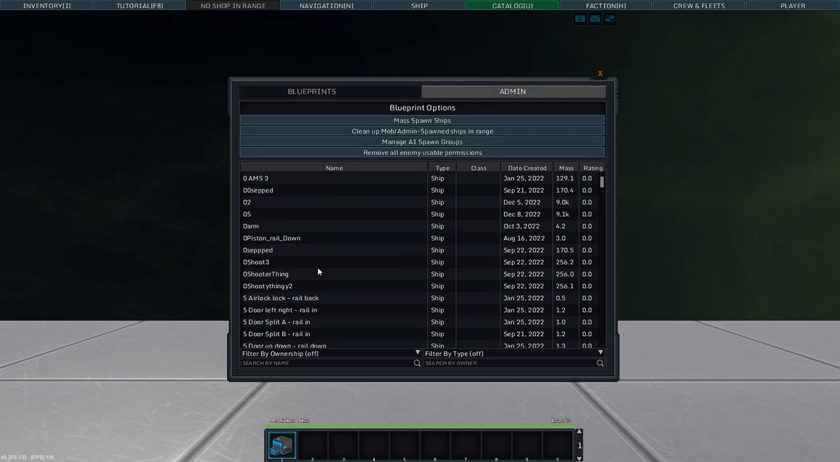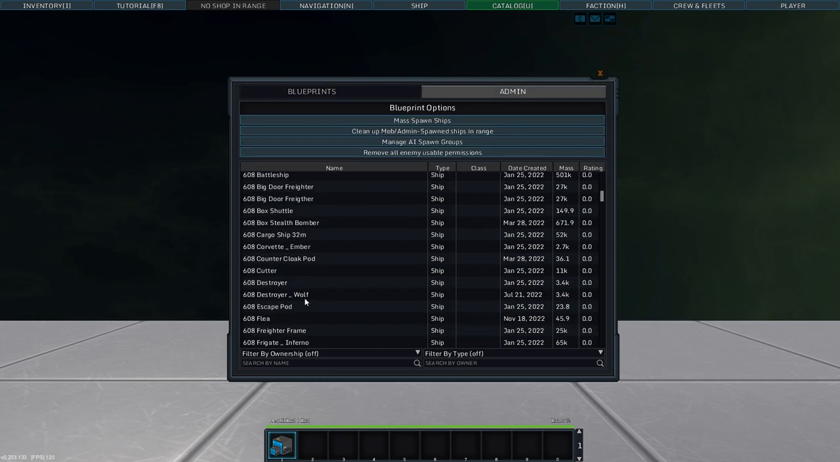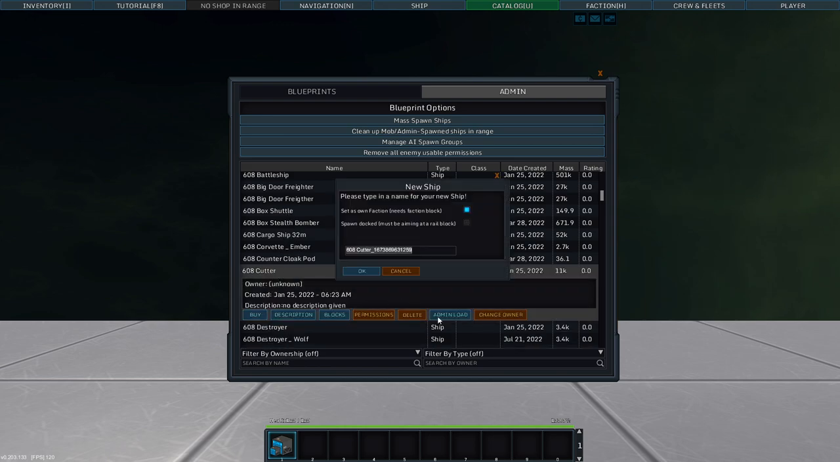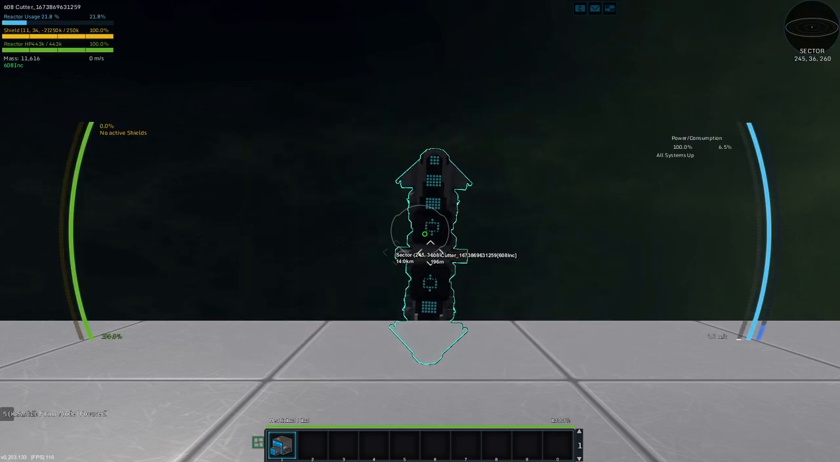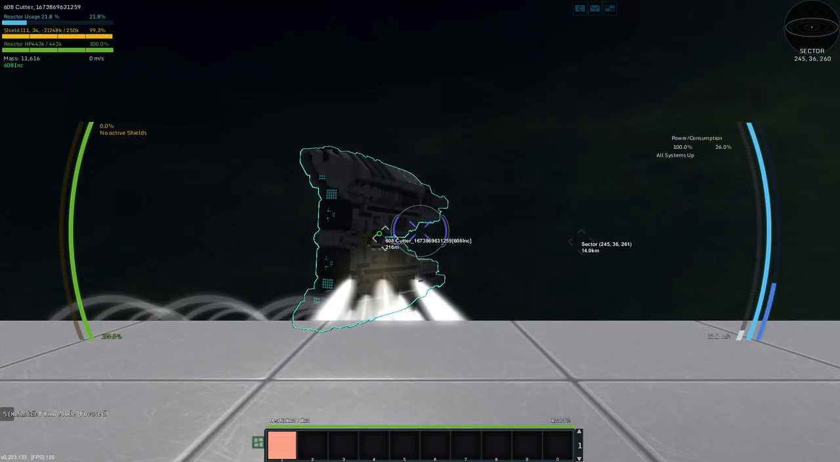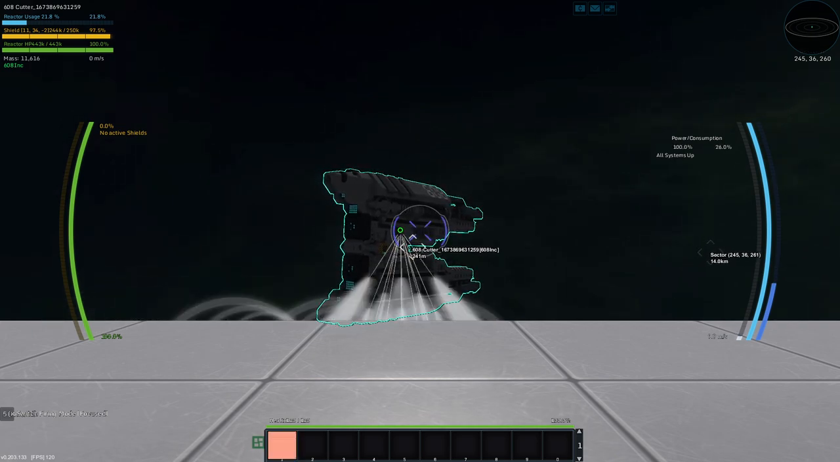No, cancel that. Admin, let's load in something. A cutter. I don't think this will be able to even scratch a cutter's shields. Well, it can scratch them, okay.